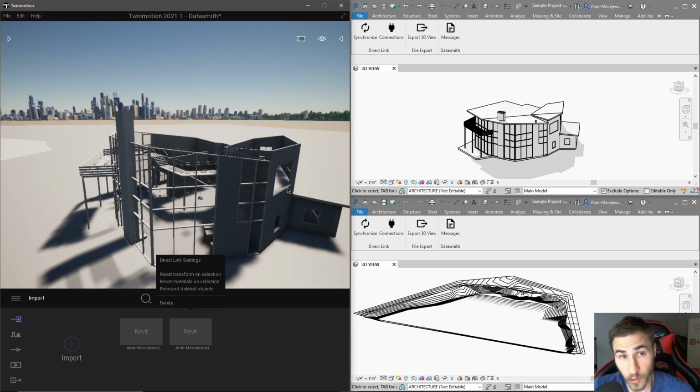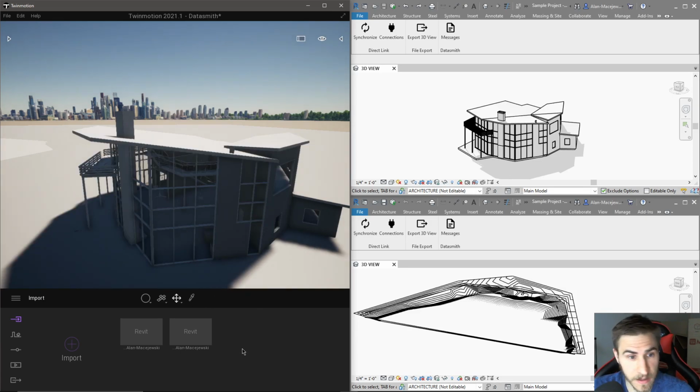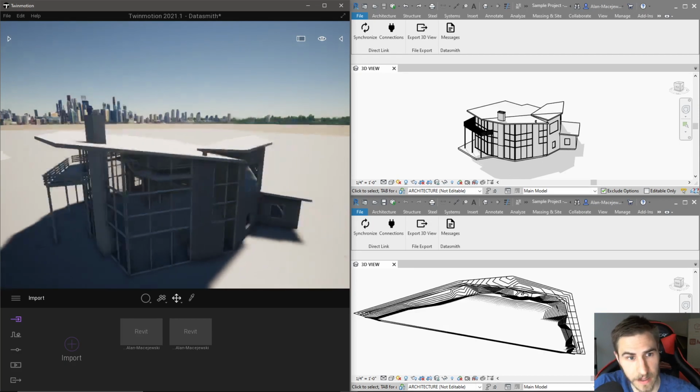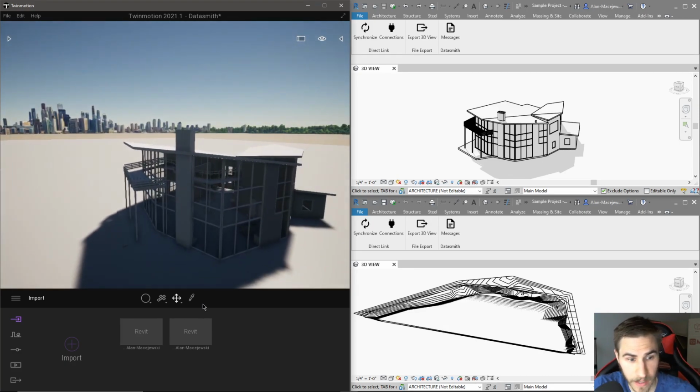And because I, in Twinmotion, deleted the roof, I can now bring that back because it still has the connection. It hasn't synced anything different. It knows what came in. So let's go ahead and re-import deleted objects and see if the roof comes back. Look at that. Immediately the roof comes back. It works like a charm.